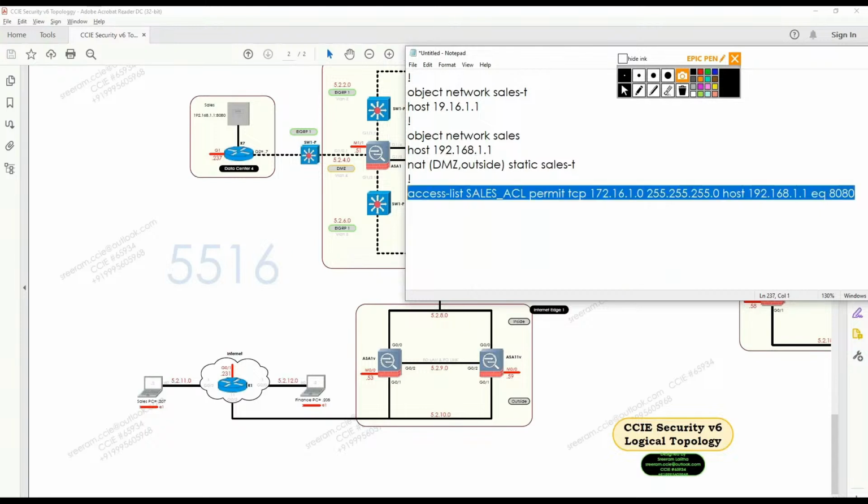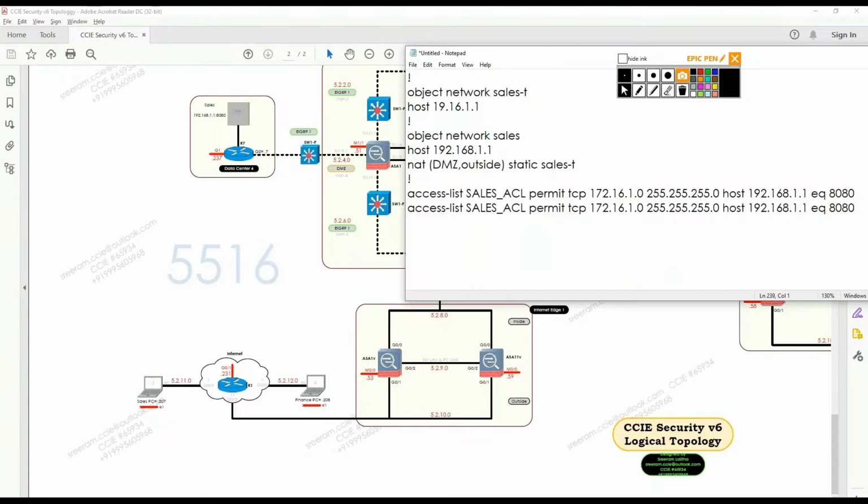Similarly, we have to permit ICMP as well. So permit ICMP. That's it. Okay. Now I'm going to bind it on the interface. Access group.